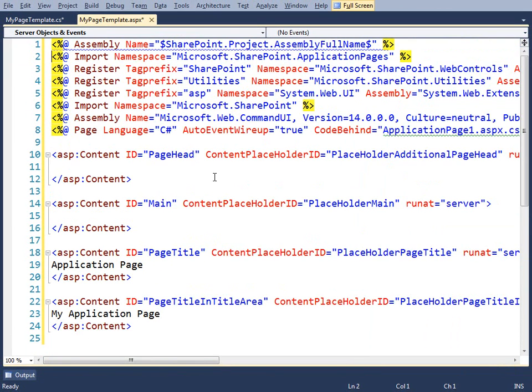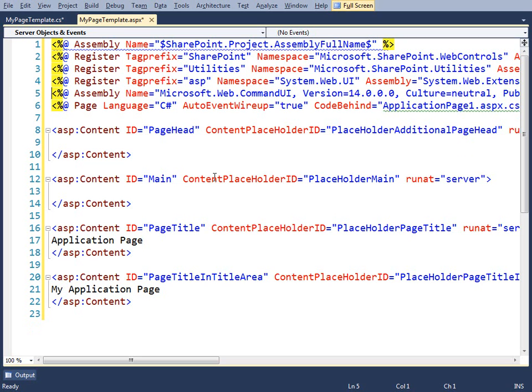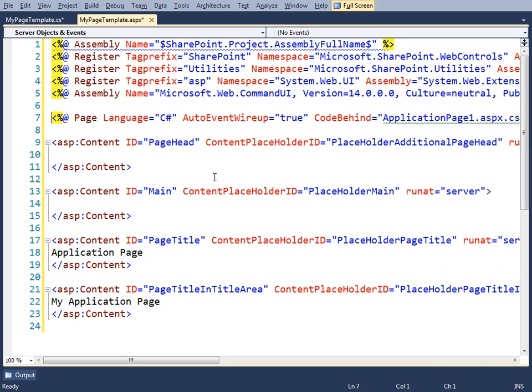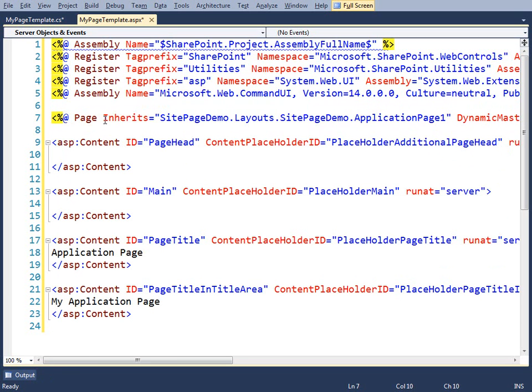And the first thing I want to do is remove the two import statements, or two import directives, at the top. And then I also want to modify the page directive here. So I want to remove the language attribute, auto event wire up, and the code behind attribute. And that should just leave us with inherits. And this is the wrong type name here. So let me delete that.